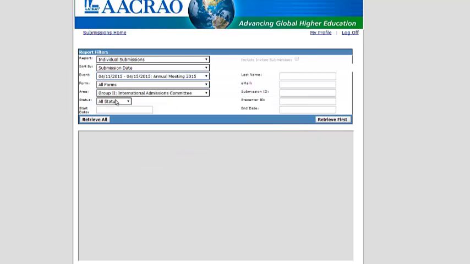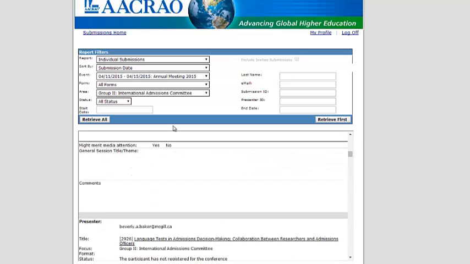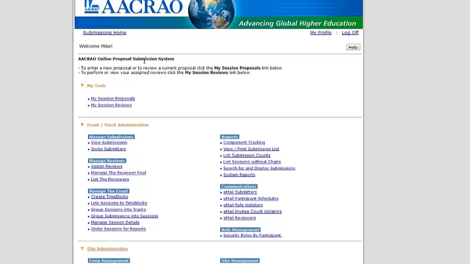Wait, we gotta do the right event. If you do retrieve all, then all sessions associated with that committee will come up. So that'll be helpful for even the PAC members. So those are the security roles.